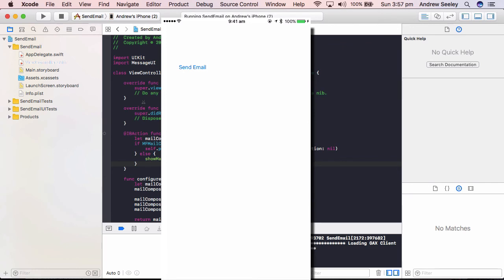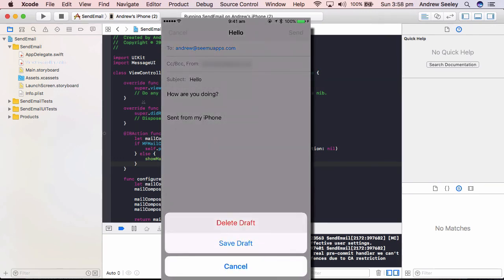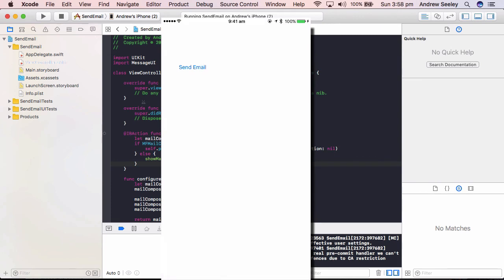All right, so you can see here we have the app open on my iPhone. So if we tap send email, it opens up our mail client here. You can see the title, hello, for the subject. The to is andrew@seemuapps.com, and it's got how are you doing. So we can click send or cancel. So I'm going to cancel out of that, delete the draft, and it goes straight back to our app once we're done either sending an email or canceling it.